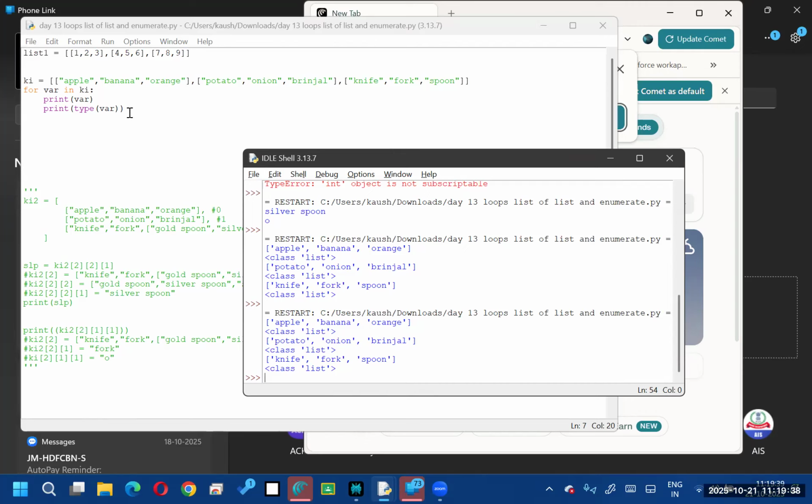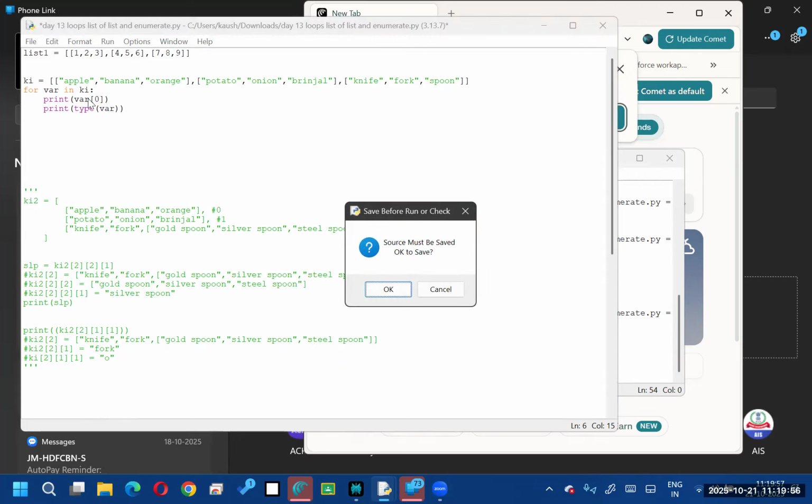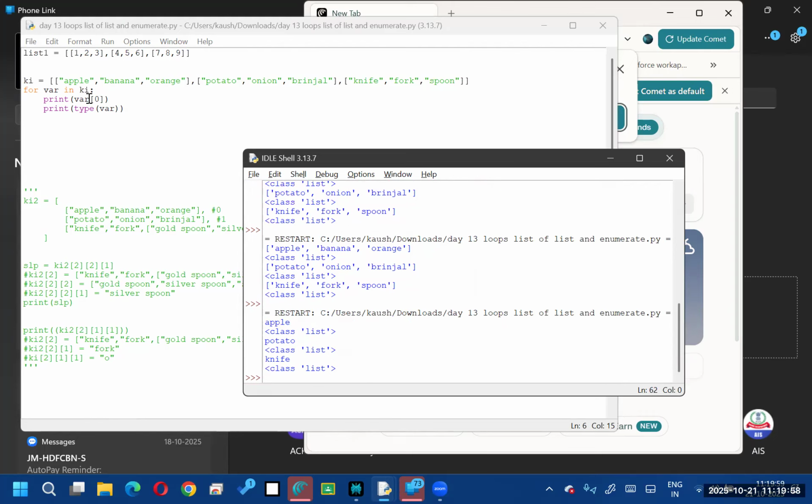Huh? Okay. Okay. You are asking, I'll give index. Let's give index. var of 0. Okay. And then? Huh? Sorry. Apple, potato, knife. But there are other vegetables also, right? We want all the vegetables.